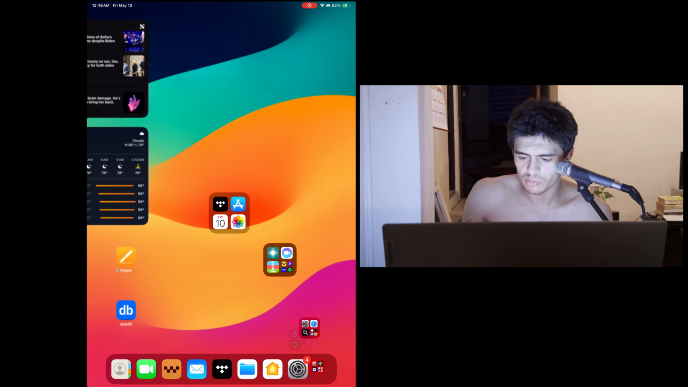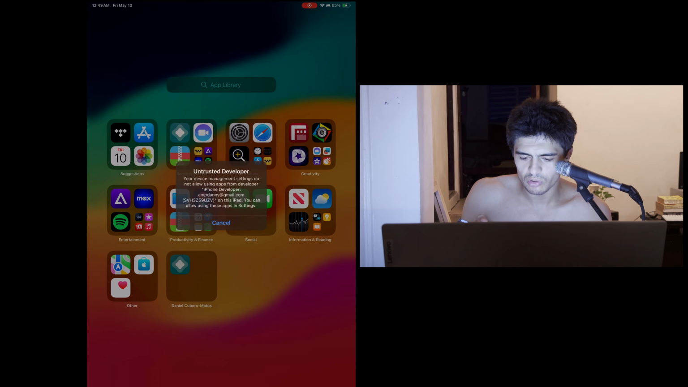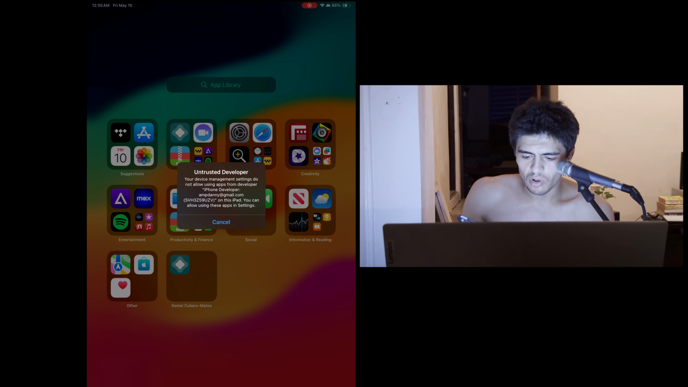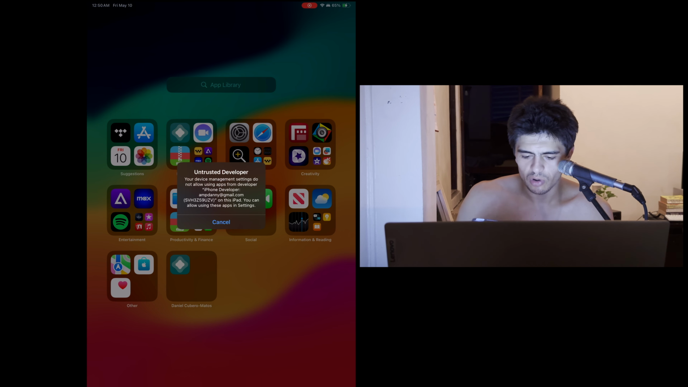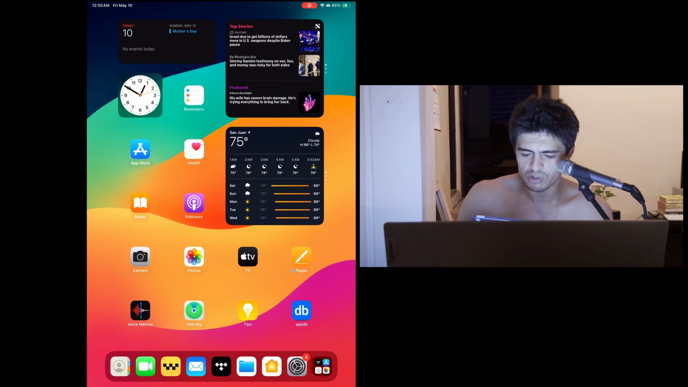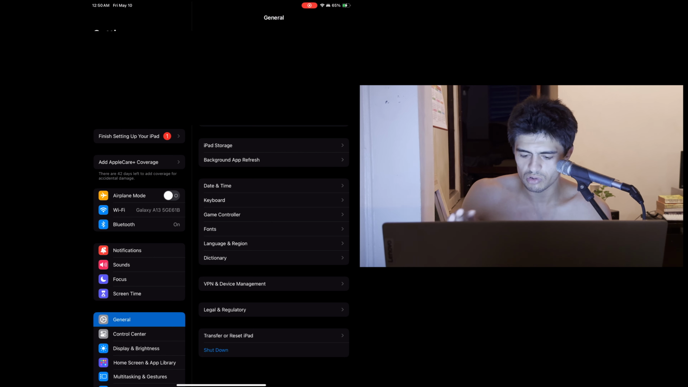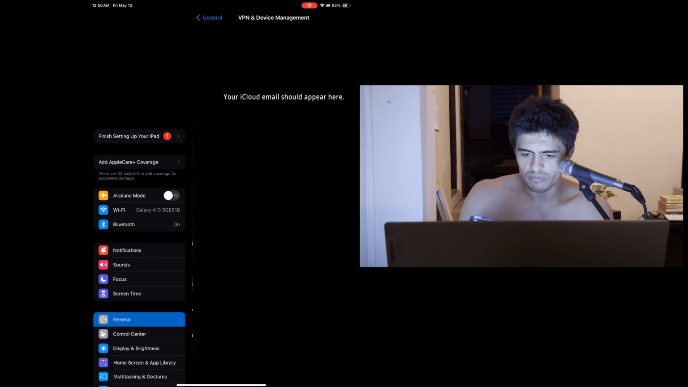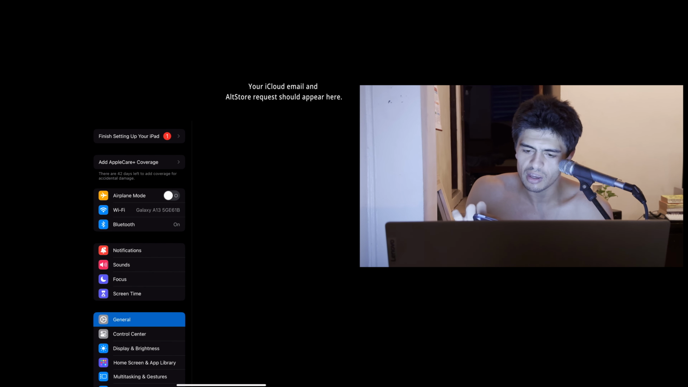Before we do that, let's just make sure. We'll now see that the AltStore is installed. But you're going to see it says untrusted developer. It says use your device management settings. So we're going to have to go to settings. We're going to have to go to VPN device management. And then you're going to see your iCloud name. And then you're going to hit trust. You're going to trust it.